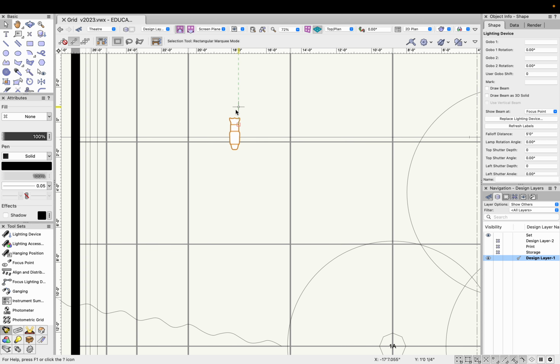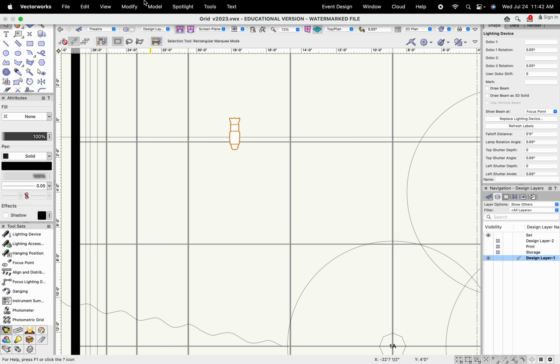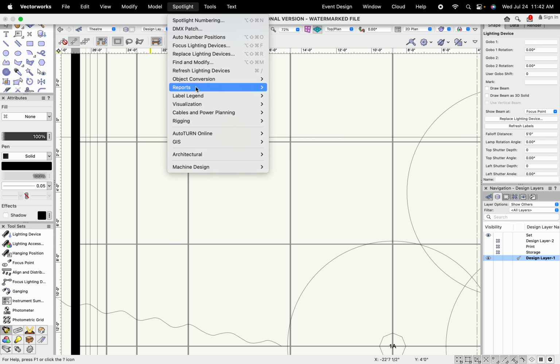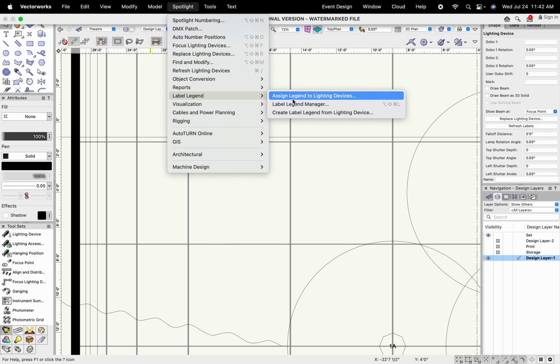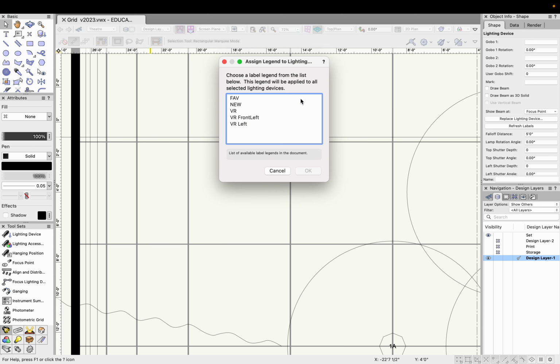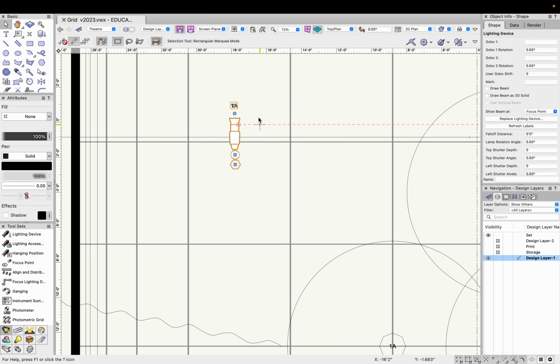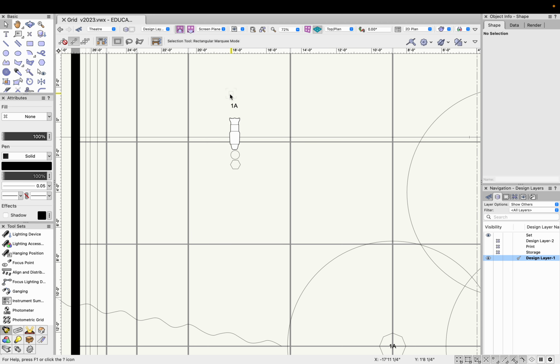So I still have my Source 4 highlighted. If I go back to Spotlight, Label Legend, Assign Legend, now I can go in and choose Fave, and there we go. So we already have it populated to 1A, so I know that's my focus point.